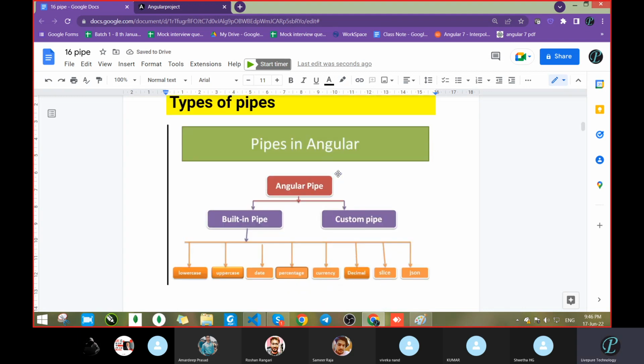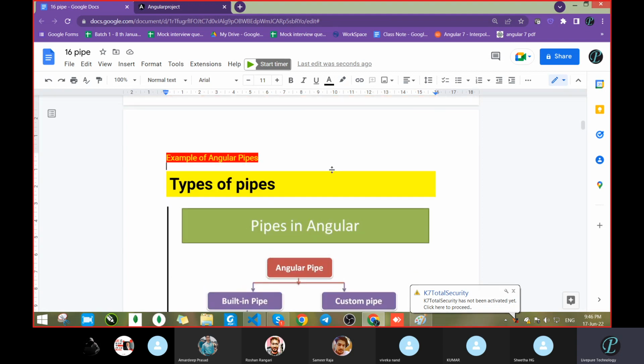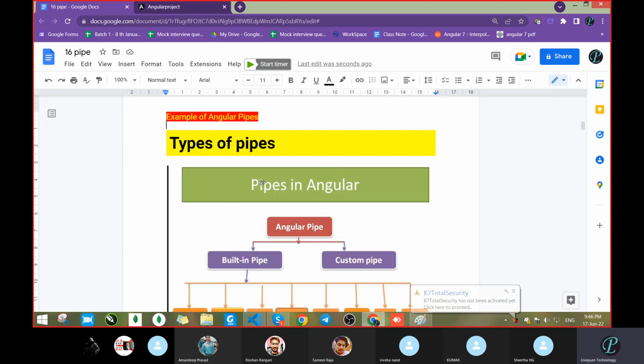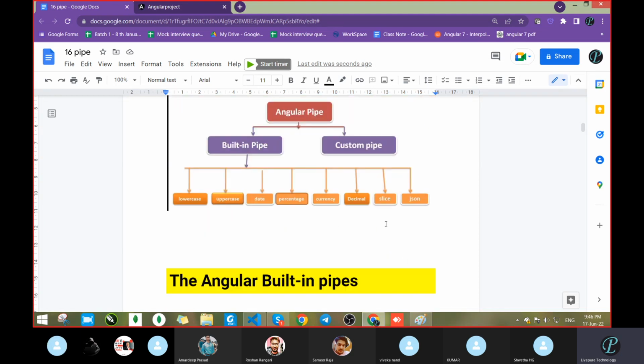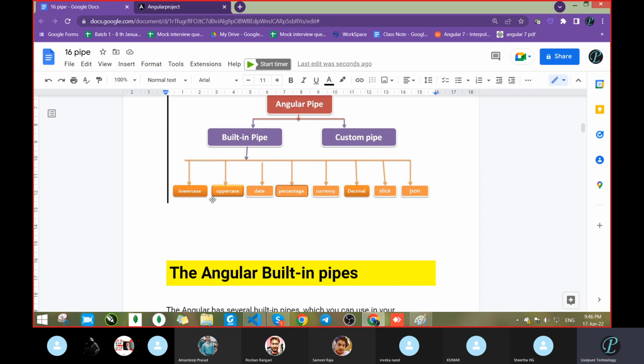So there are types of pipe. What are the types of pipe? First, pipes in Angular. There are two types. One is the built-in pipe, second is the custom pipe. Custom pipe means we are going to design the pipe ourselves. Built-in pipes are like lowercase, uppercase, date pipe, percentage pipe, currency, decimal, slice, JSON.